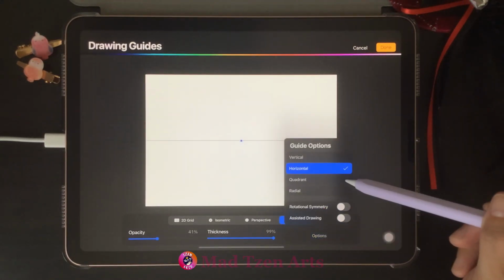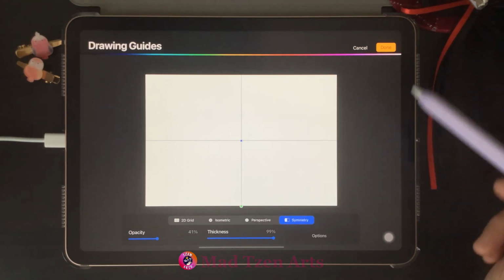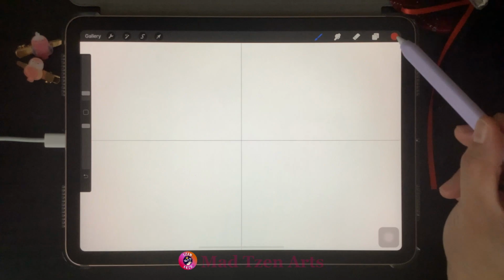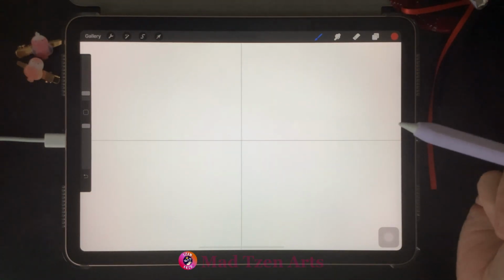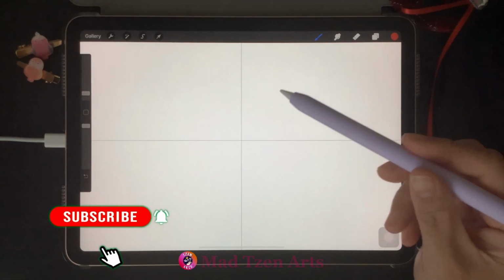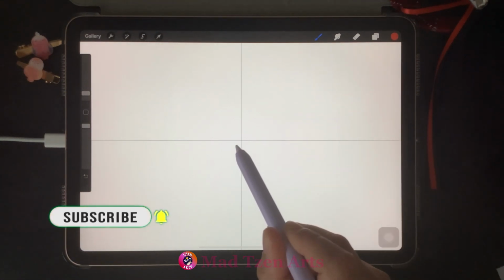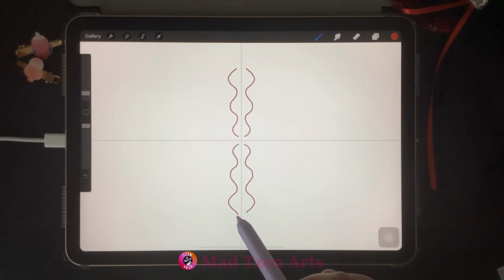I'm going to go back to the list and I'm going to choose the Quadrant Guide option. And once again, turn on Assisted Drawing, then click on Done. And this time we have a cross for a drawing guide with the vertical and horizontal lines present. Let's use red again to draw on the left side of a line. So here we can see that the starting point is at the cross, but it still did a mirror effect.